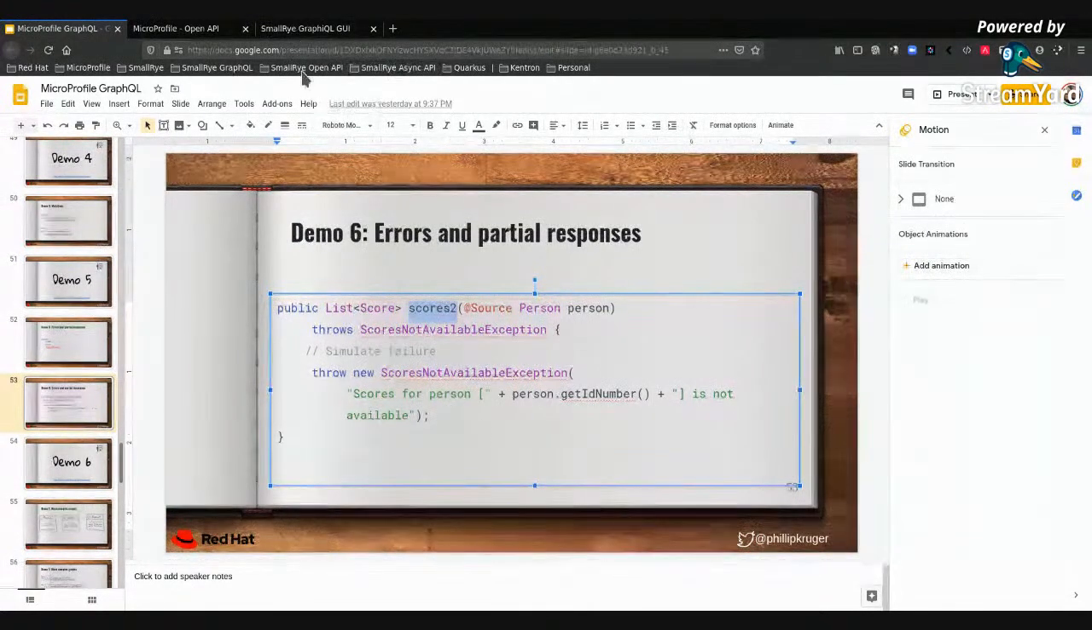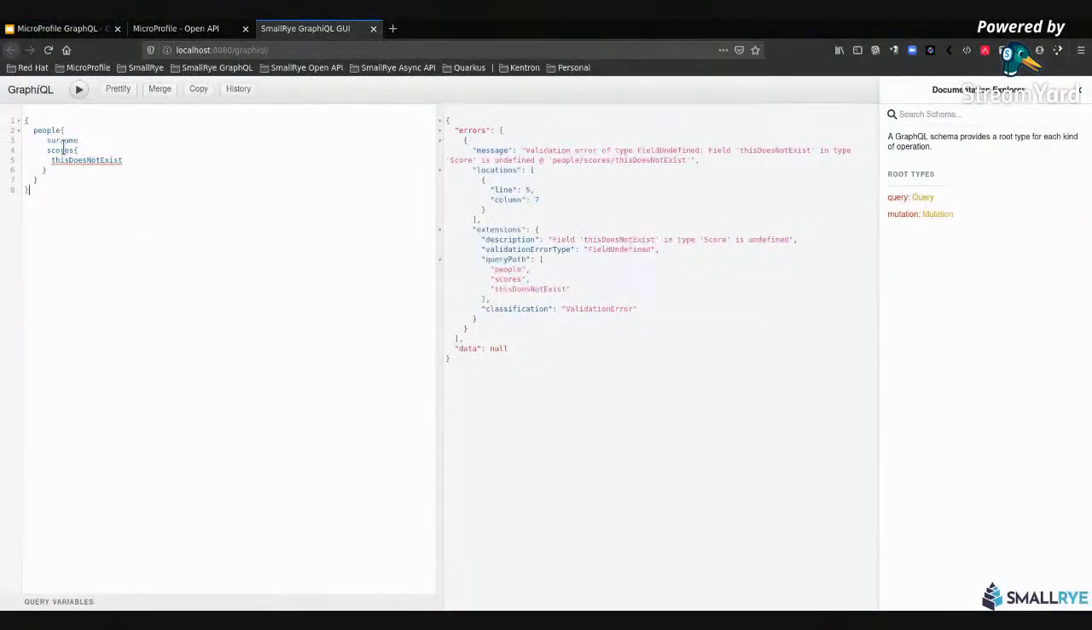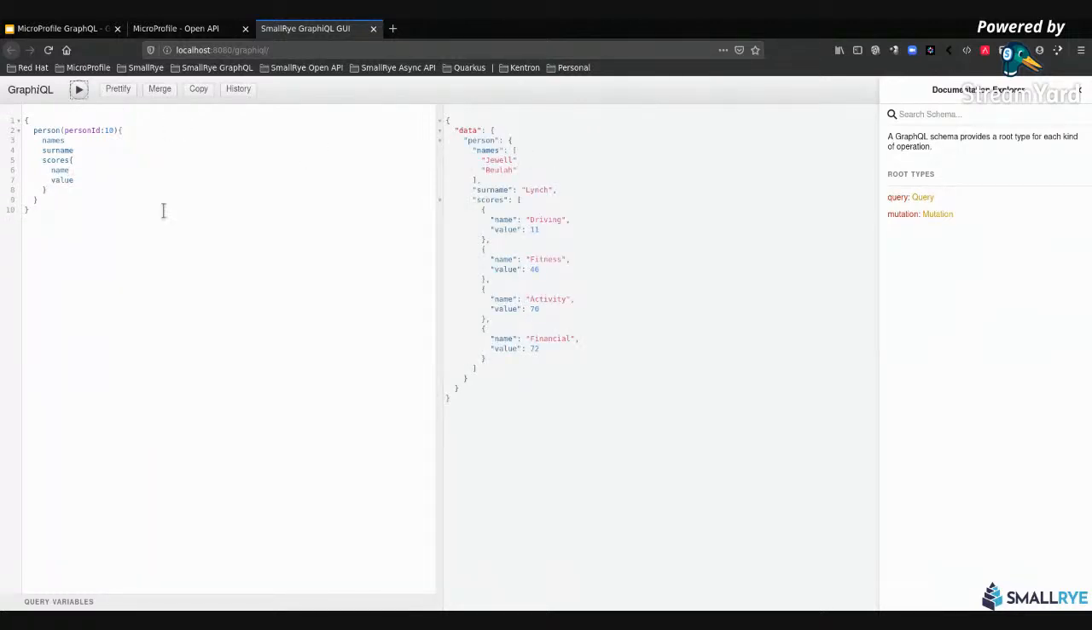So if I now make a query to, let's do person again. So person, person name, and we'll ask back the name, surname. And now we'll do scores2 just to simulate the error. Or let's do scores first so you can see what it looks like when it works. So that's the one that we've been using up until now, and we get back all the data.